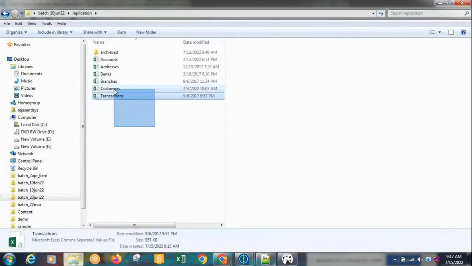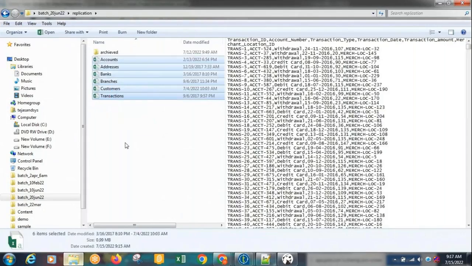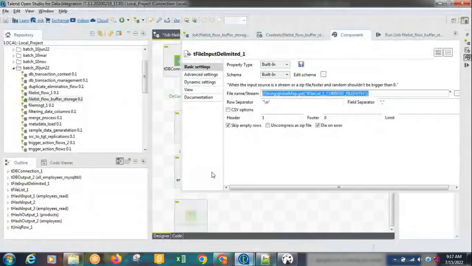Six files, guys. So your file list component iterated six times. Every time the file path gives the respective file: accounts file, addresses file, banks file, something like that. For each of the files, we need a schema. We need a schema, guys. We can't do it manually.